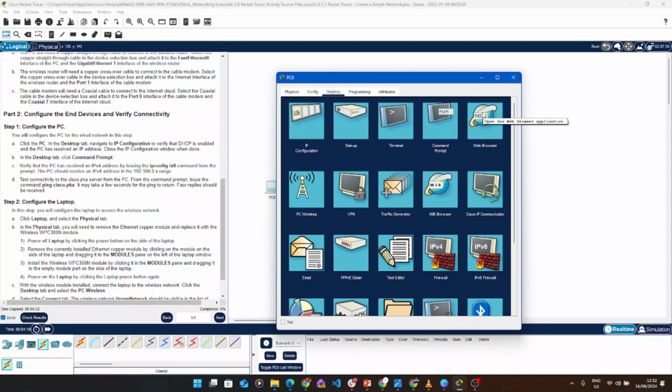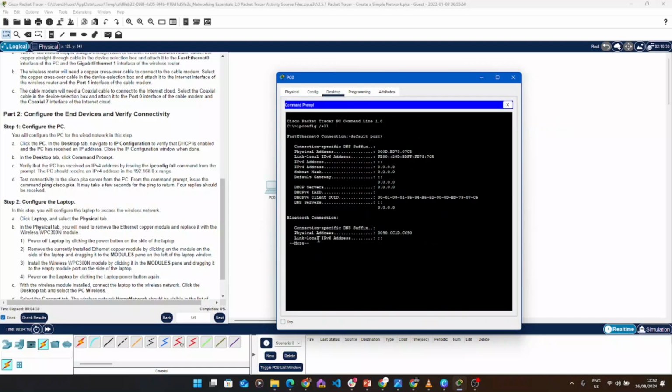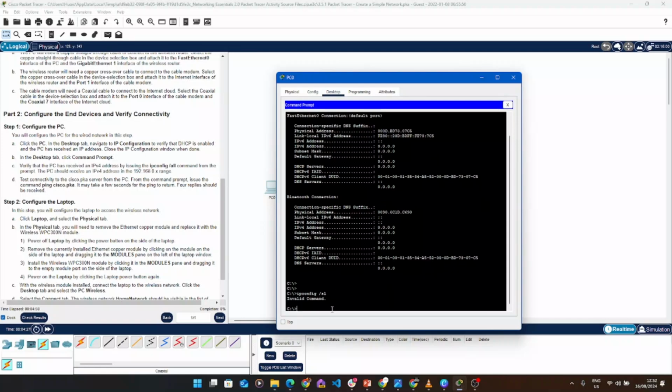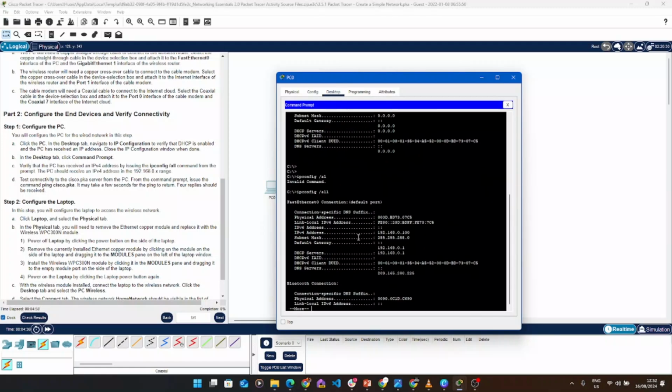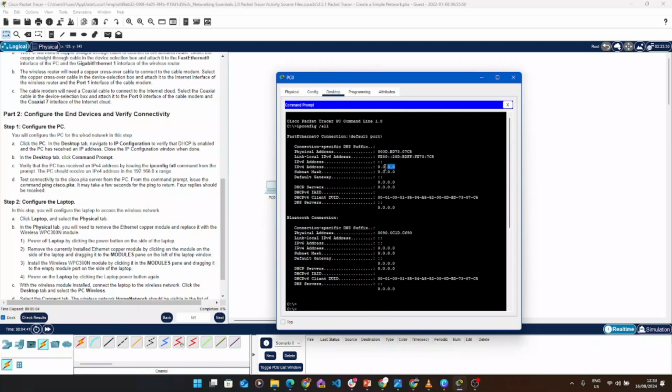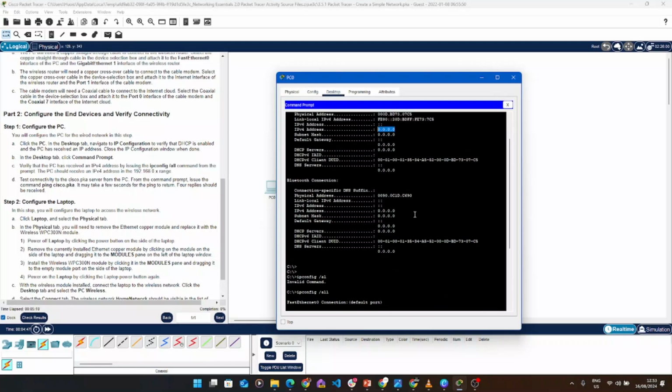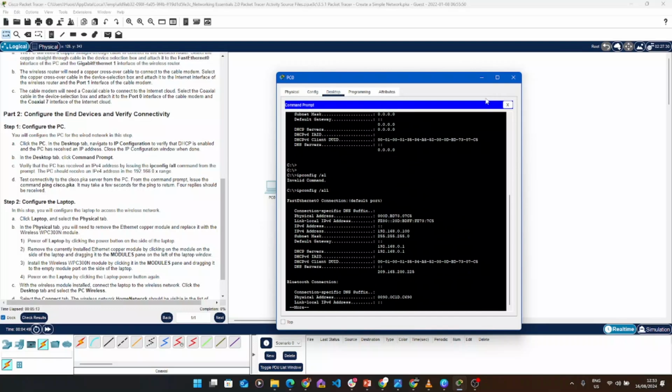Okay. First of all, let's confirm. So let's type ipconfig /all again. Alright, so you can see I now have an IPv4 address. Before, there was no IPv4 address, but now I've been assigned an IP address. I now have an IPv4 address with subnet mask and server. It shows the server that it is connected to. So I'm going to close this.